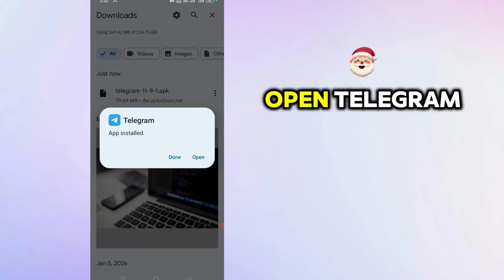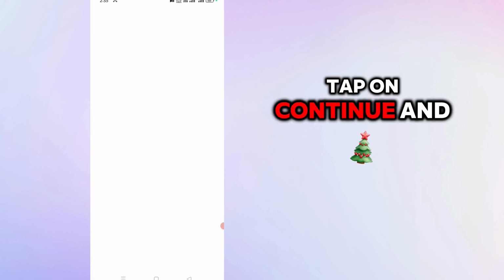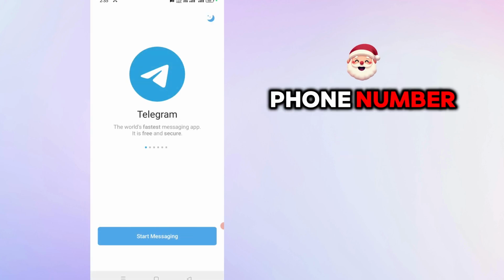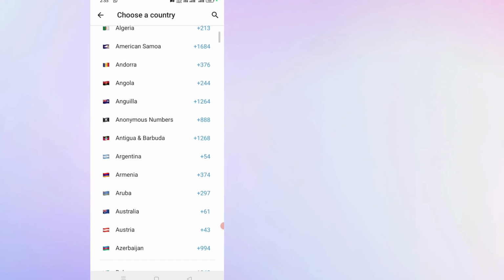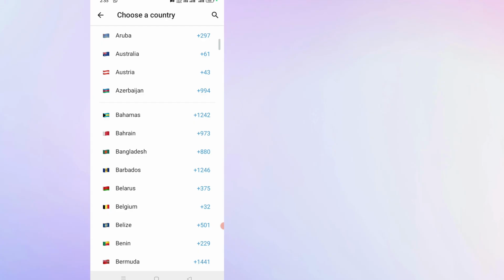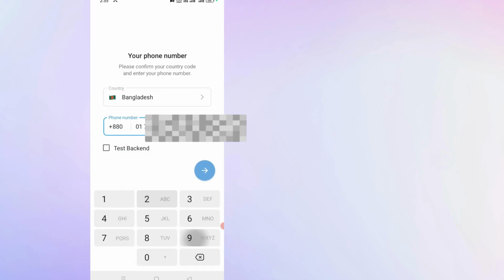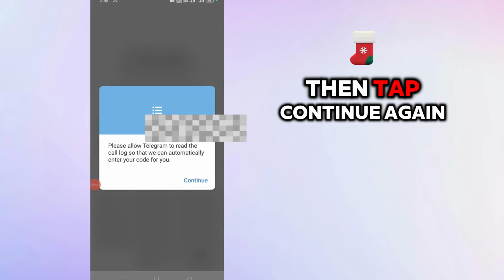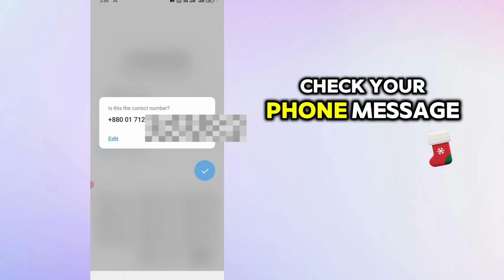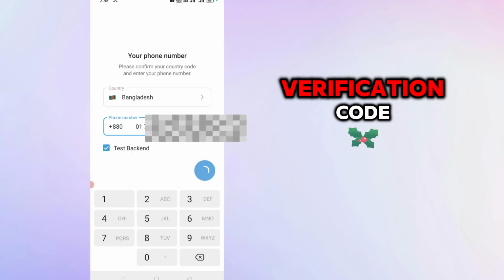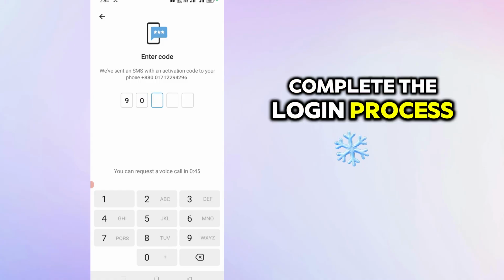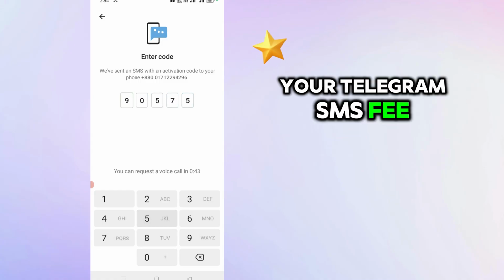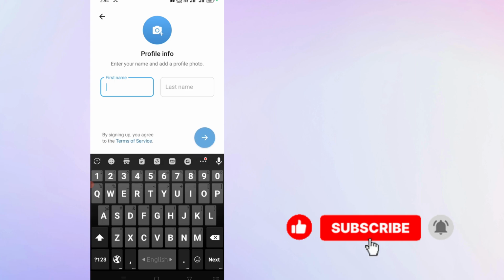After installation, open Telegram, tap on Continue and enter your country and phone number. Then tap Continue again. Check your phone message inbox. You will receive a verification code. Enter the code to complete the login process. Your Telegram SMS fee problem should now be fixed.